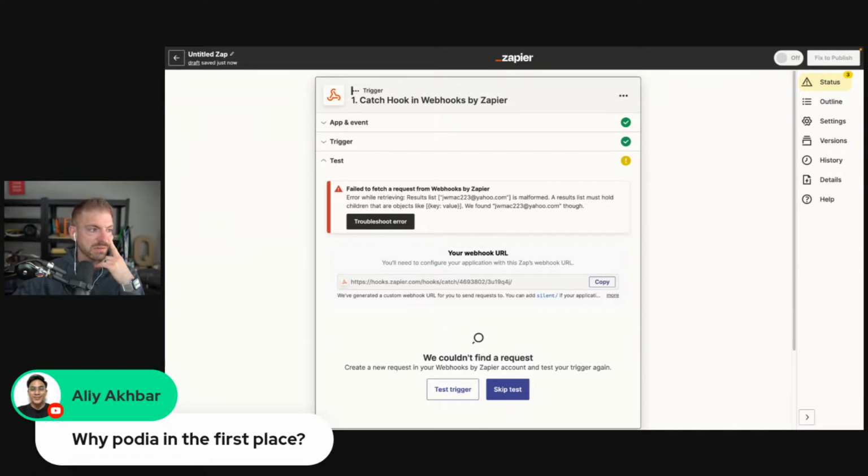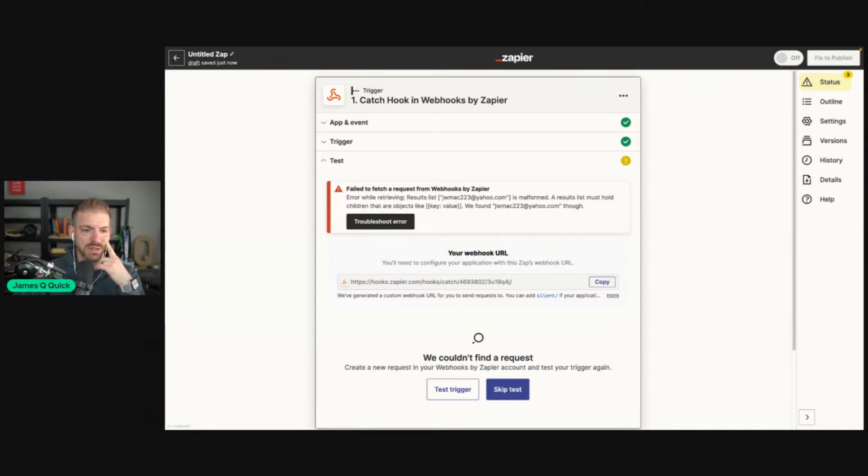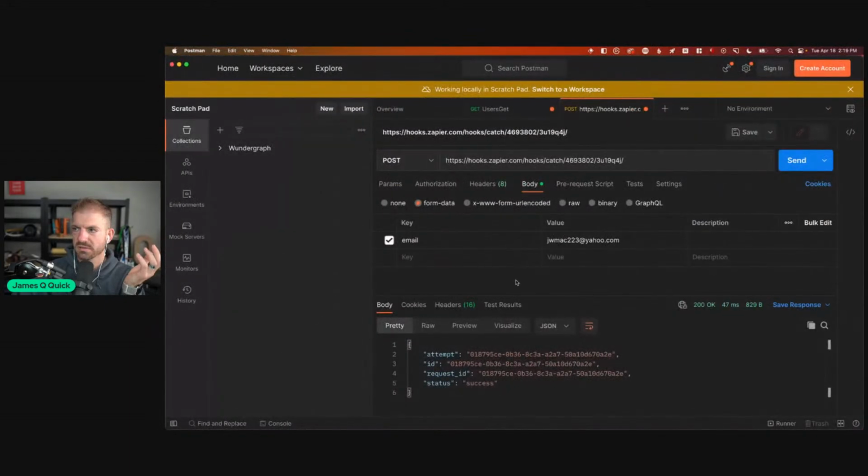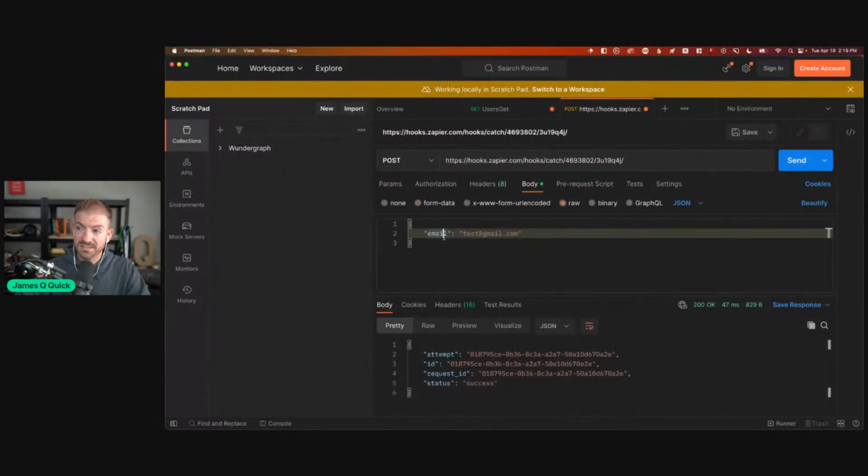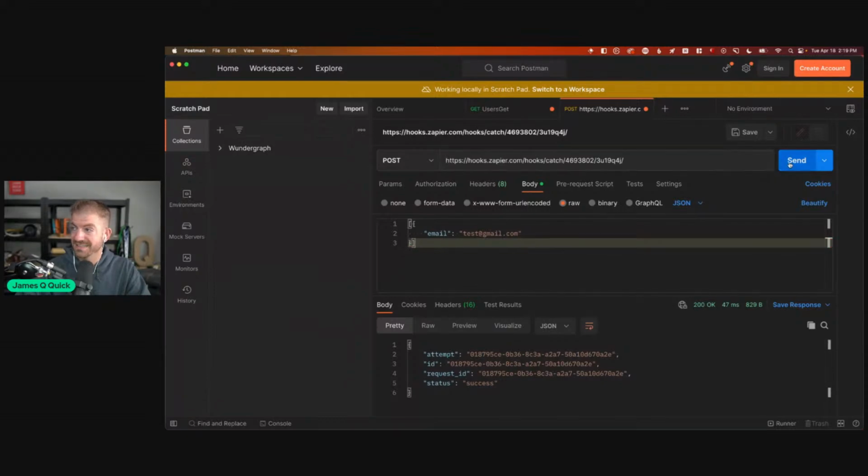I just can't even picture it. It looks like it wants an array of objects. Yeah, but how is it getting the email first of all? It wants an array of objects, but where? Inside of raw JSON? Like that?